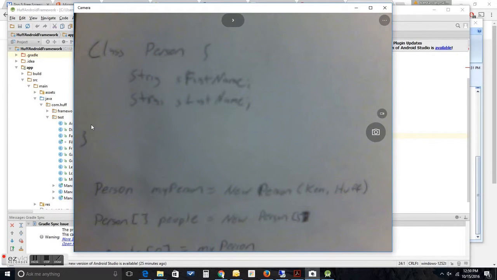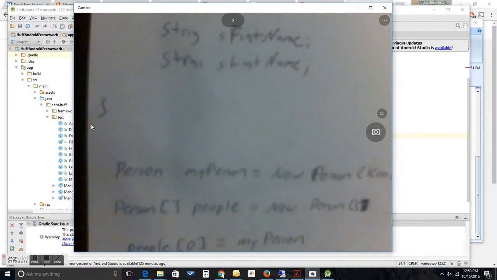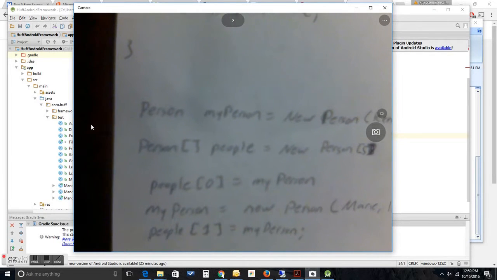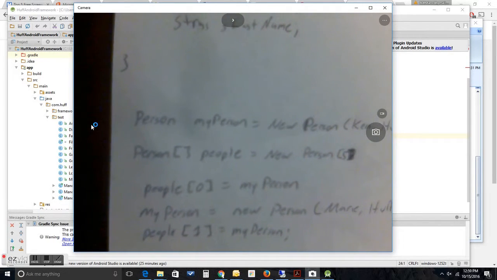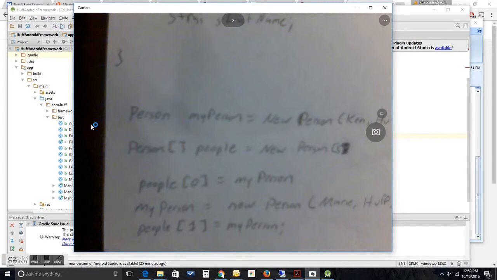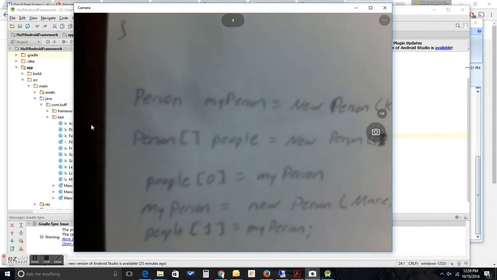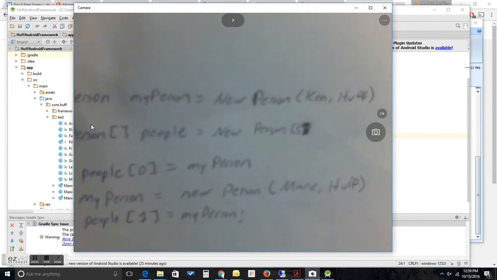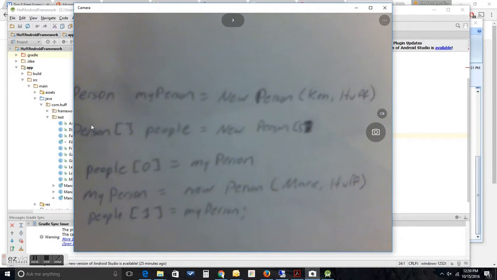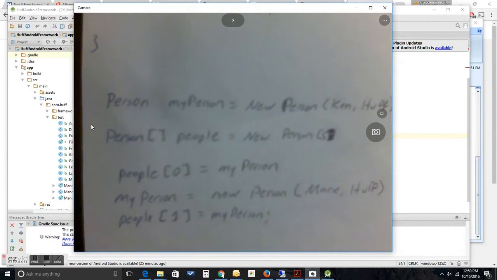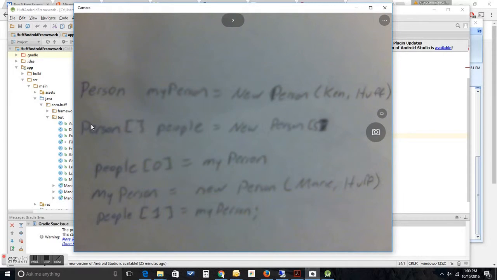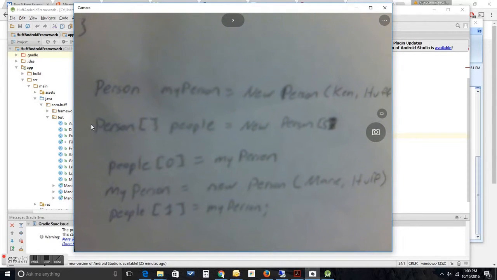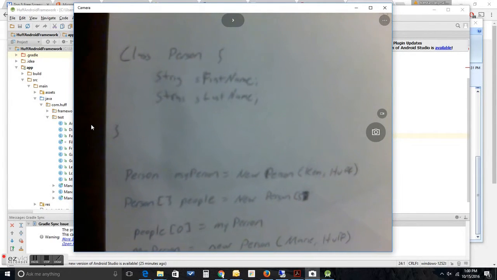So now what I've done here is, when I say person myPerson equals new person Ken Huff, I've instantiated a specific person, Ken Huff. On that second line, I'm allocating, or instantiating you could say, an array of people with room for 5. Now what I'm going to do is store into people sub 0, the first position of my people array, my variable myPerson.